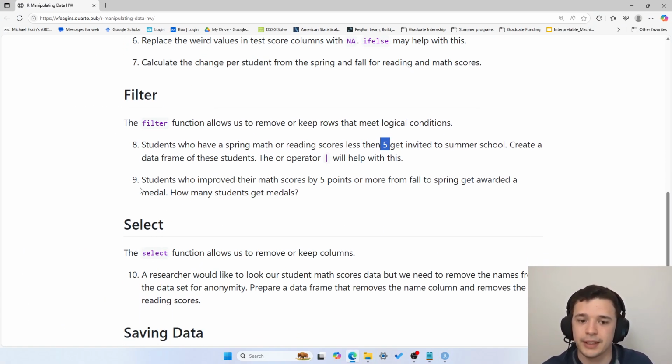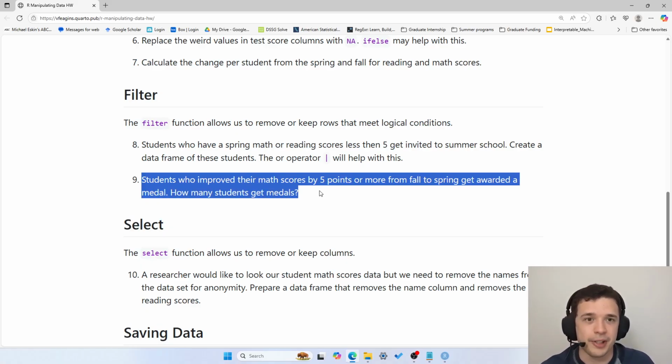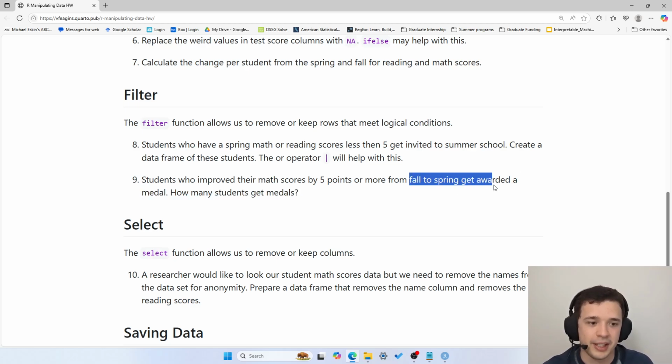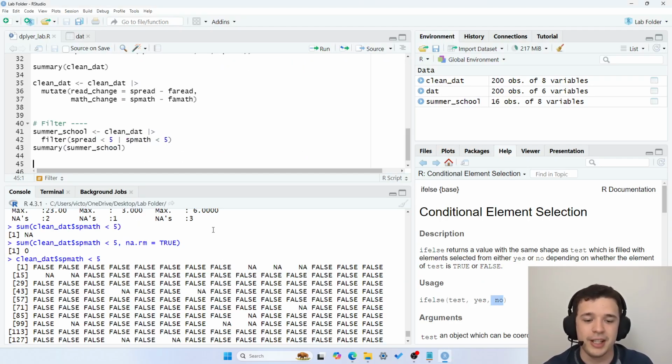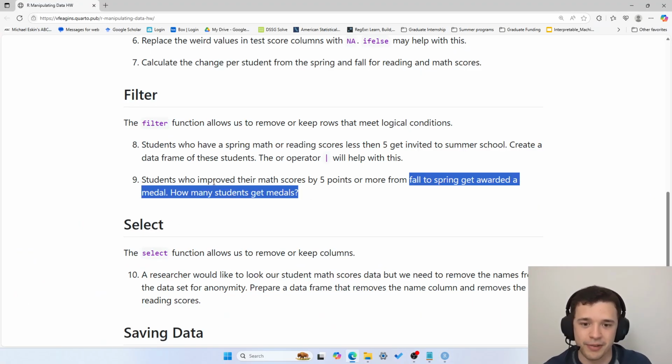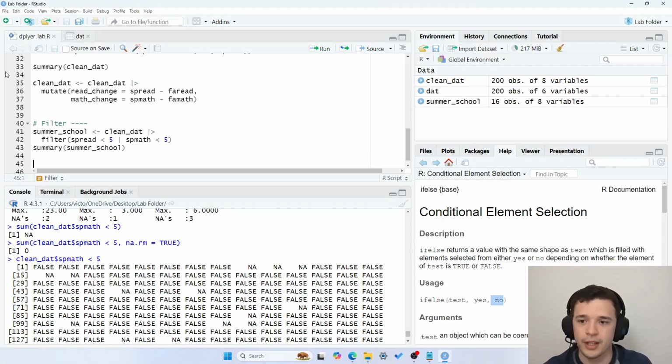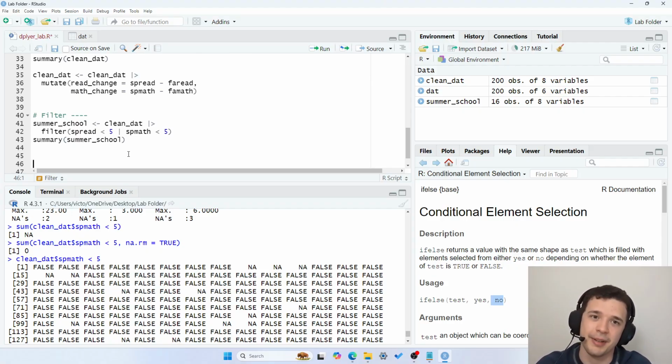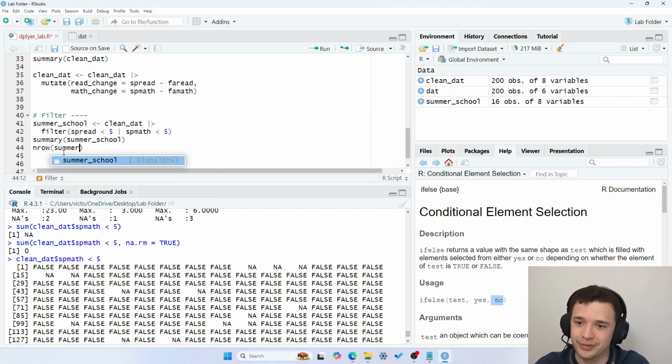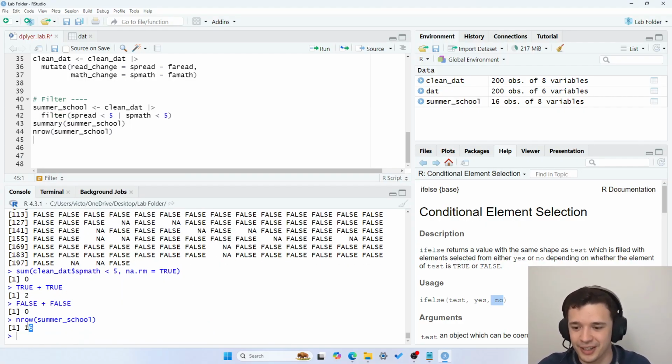So that's an aside. Now, students who improve their math scores by 5 points or more from fall to spring get awarded a medal. How many students get medals? We calculated the change score. It says math score, so we need to find the students that improved their math score by 5 or more, right? Okay. Oh shoot, I forgot. Let me finish the previous question. nrow of summer school will tell us how many students will be invited to summer school, which is 16.